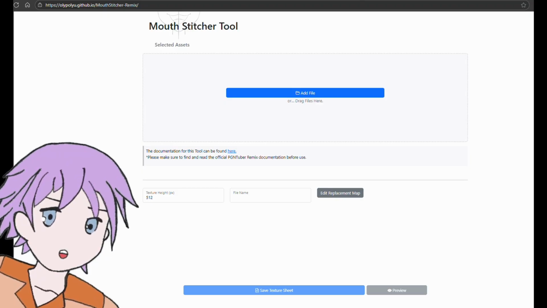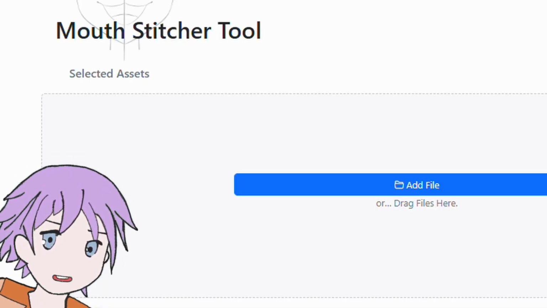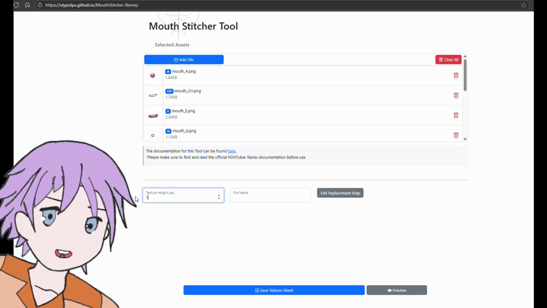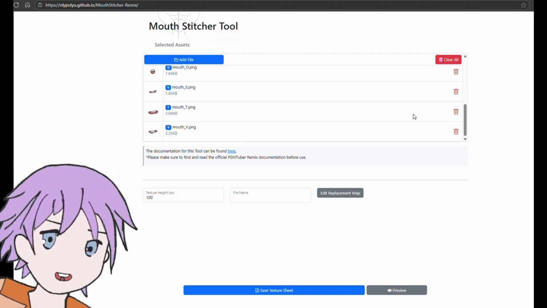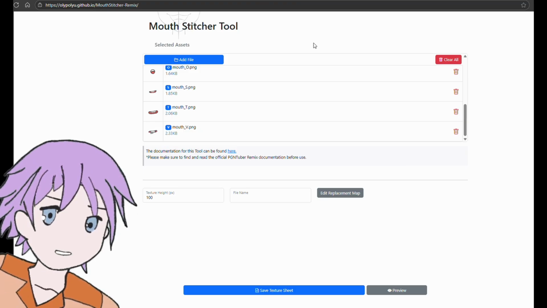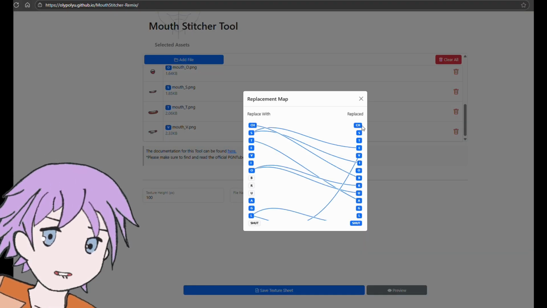Then upload the images you've created in the selected assets area. Change the texture height to the size you used to create your images. Once uploaded, it should map it to the images. Click on Edit Replacement Map to see the match.